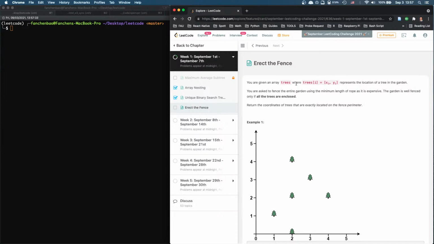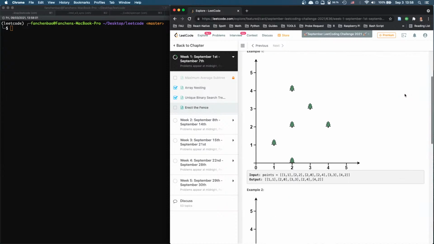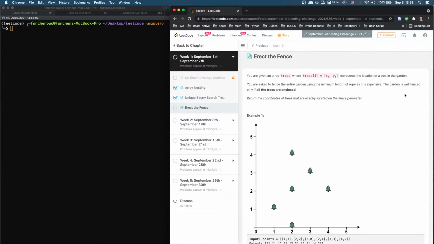You're given an array, tree. Oh, interesting. Represents the location of a tree in a garden. You're asked to fence the entire garden using the minimum length of rope, as it is expensive. The garden is well fenced only if all the trees are enclosed. Return the coordinates of trees that are exactly located on the fence perimeter. So I need to fence the entire thing with the minimum length of a rope.